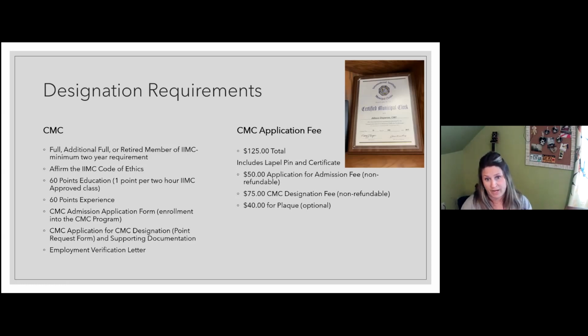The admission fee has to be paid at the time that you enroll, and it's non-refundable, but the rest of that fee you can pay in increments, monthly, quarterly, but by the time you're ready to send in all of your supporting documentation with your actual CMC application, that's when the rest of the amount owed is due. When the CMC designation is awarded, you receive a lapel pin and certificate.